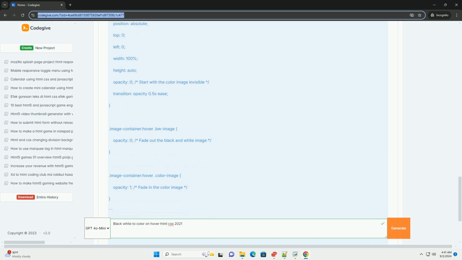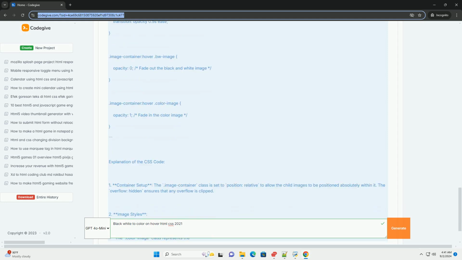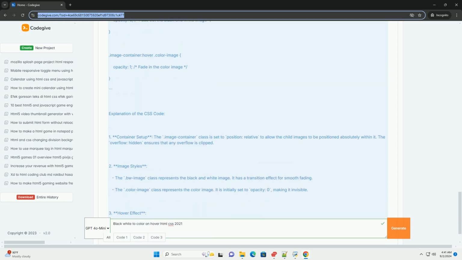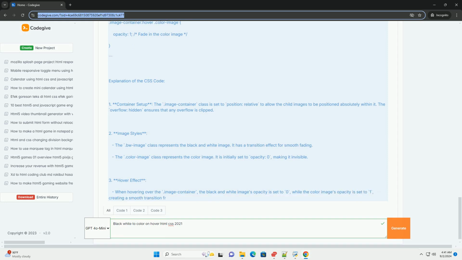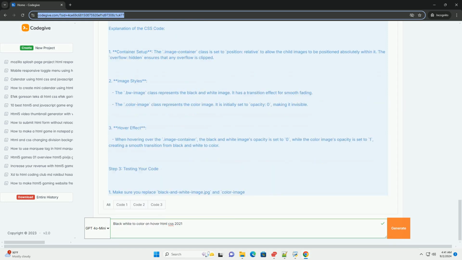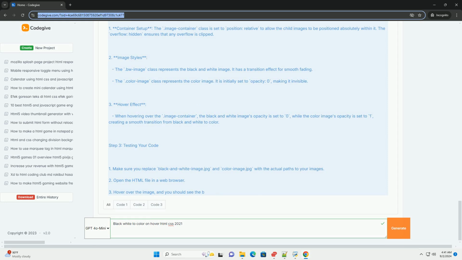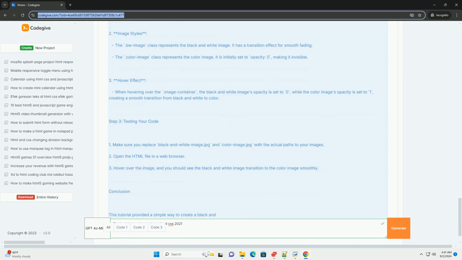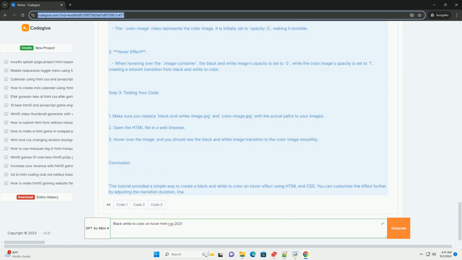By initially displaying monochrome images, designers effectively draw attention and create a sense of curiosity. When users hover over these images, the transition to color serves as a captivating visual cue, encouraging exploration and interaction. This effect can be achieved through a combination of HTML and CSS, utilizing properties such as opacity, transitions, and filters.